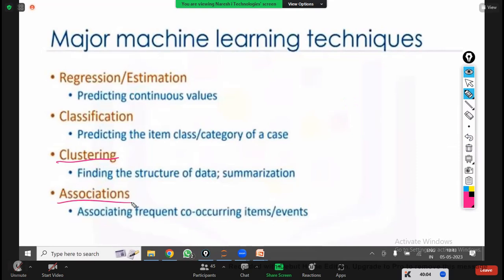Next, association. It is one of the most important techniques for DMart, Reliance Mart, for all the supermarkets. It is also called market basket analysis, MBA. Not Master of Business Administration, but market basket analysis. Basket means the basket of items you are going to purchase.